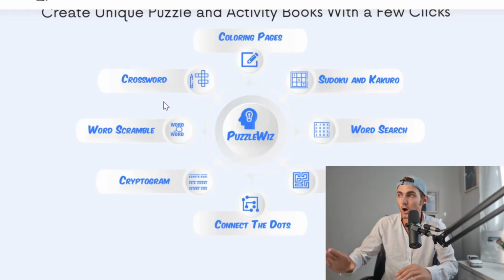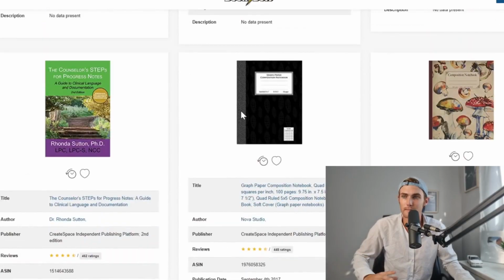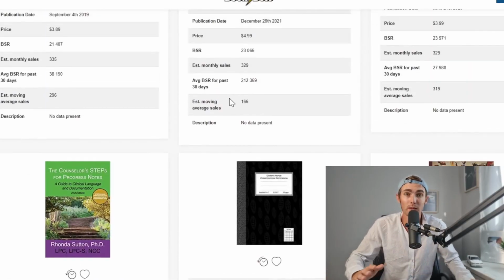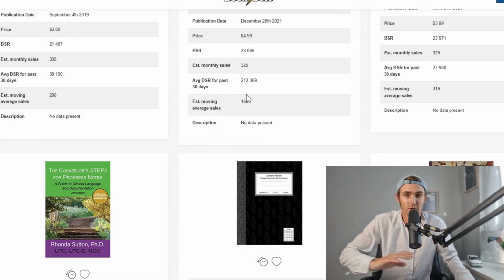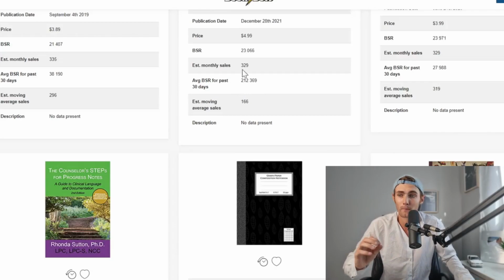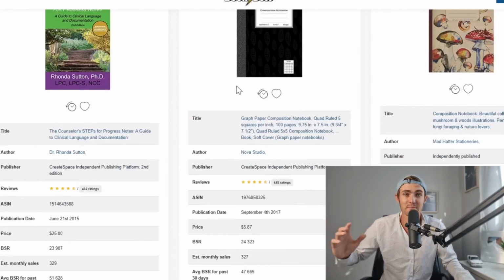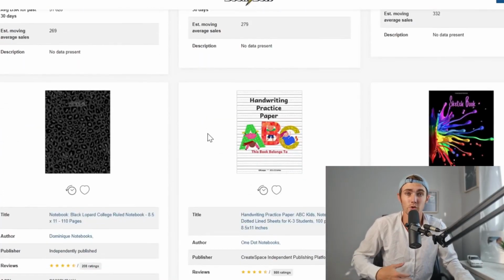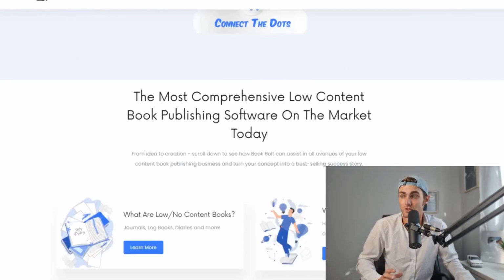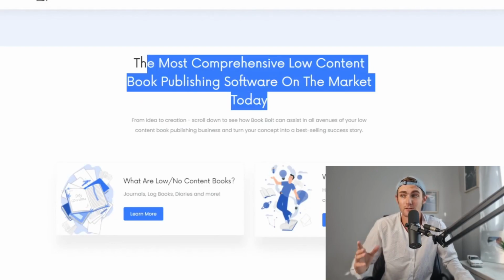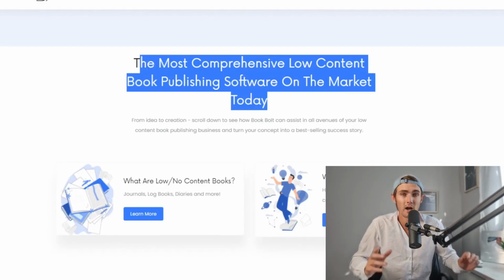And as you saw on this page over here, all of these people are selling these types of books. They're all blank. You don't need to write stories. You don't need to get articles off the internet and rewrite them into your own book. It's got nothing to do with that. It's a lot easier, a lot more simple work and a lot less effort. You can list as many books as you want to and make revenue off all your books at the same time using this tool. This is one of the most comprehensive low content book publishing software on the market today.